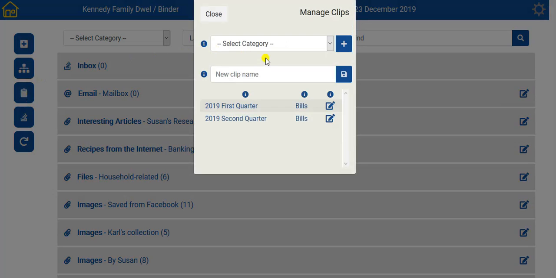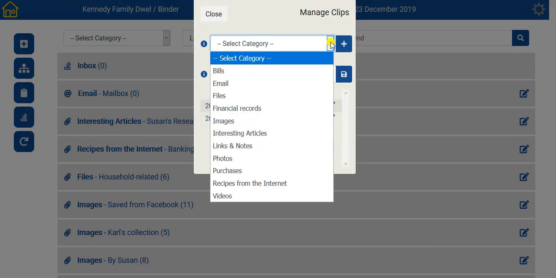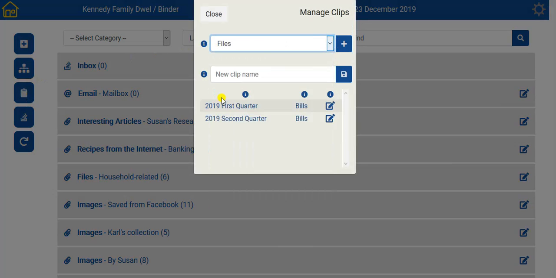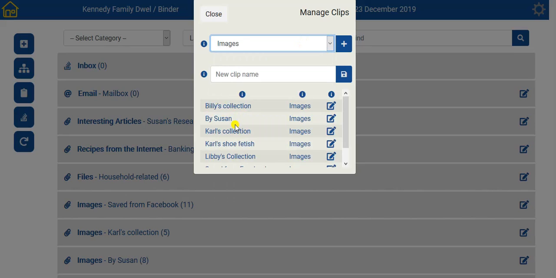So this is fairly simple, and we will go from here to the Manage Clips form, which is very similar in structure. In here we have this drop down to select a category, and we can say Files. At the moment we have only one clip in that category. We can try to select Images, have plenty of clips here because every person in the family has a clip of images.